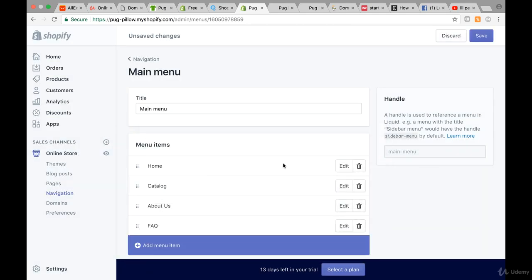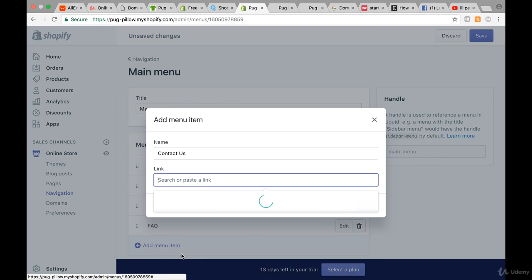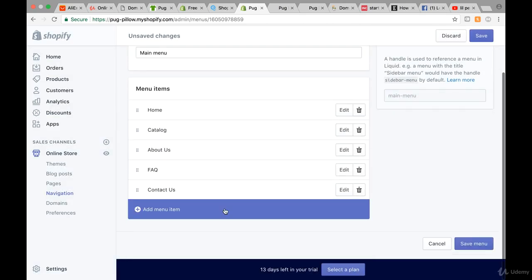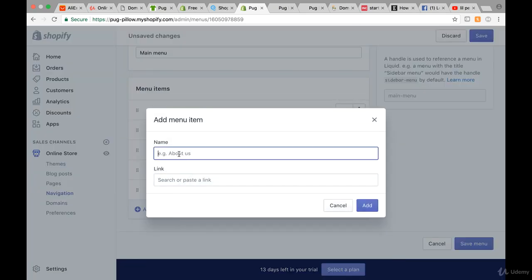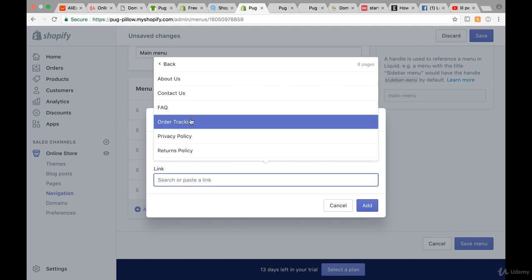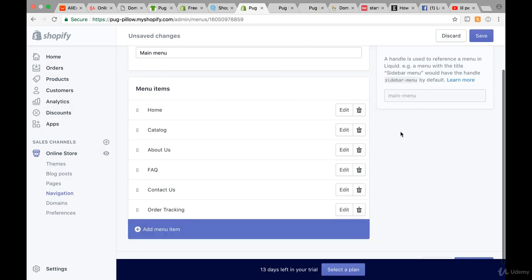We link that in there, and let's add another menu item. Let's go with contact us. So we go down to pages again and look for contact us. So then we add that here as well, and let's add one more. And let's add actually the order tracking. So order tracking, and let's go down here, click on pages, and click on order tracking, and this is linked now as well. So we got that menu now finished.